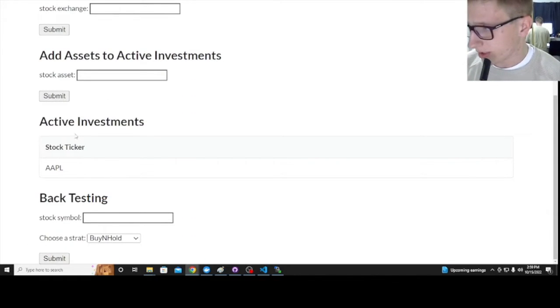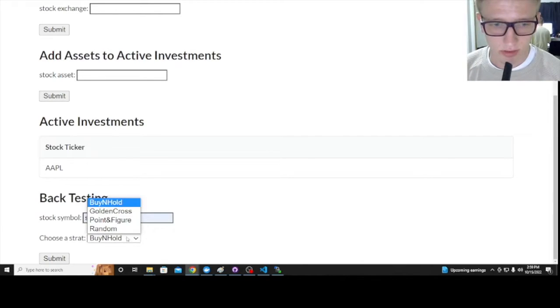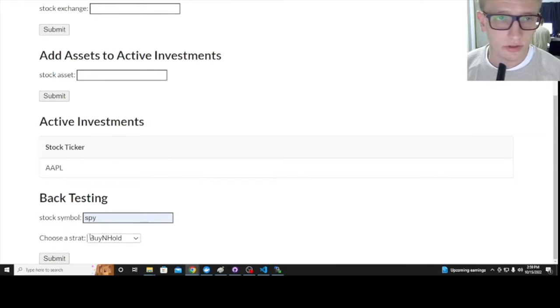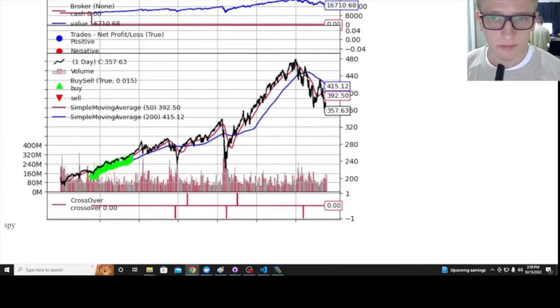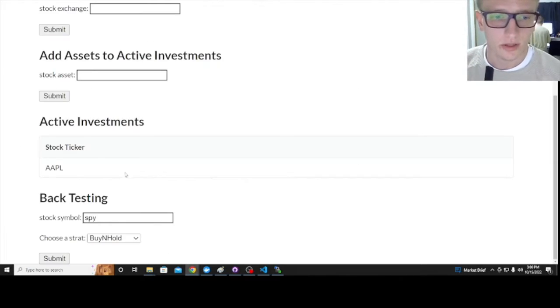This shows your active investments. It gets that from the Alpaca Trade API, and then down here you can backtest your strategies and figure out which one is the best. This currently does it with $10,000 since 2016, but there are also ways that in the current one you can change these yourself.